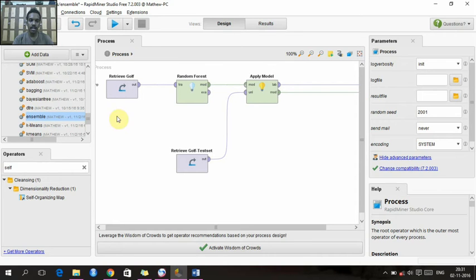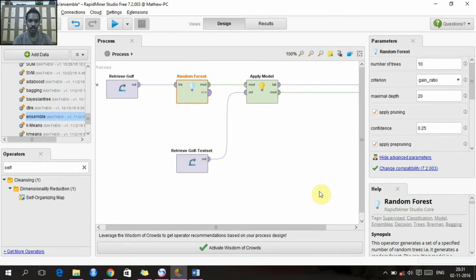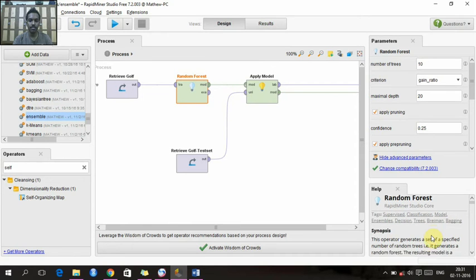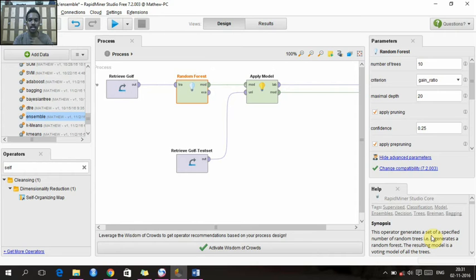I have retrieved the golf dataset for the experiment, and I have connected it to the random forest model. The random forest operator generates a specified number of random trees. The resulting model is a voting model of all the trees. So from this random forest, I have given the output to the apply model.